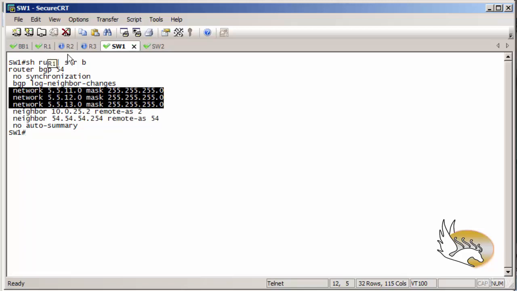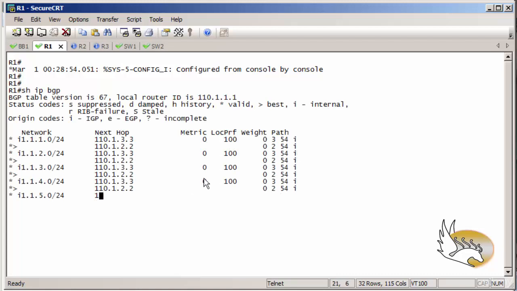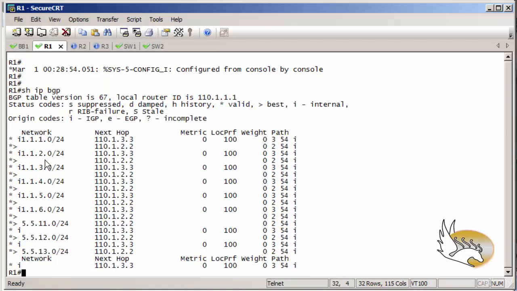Now I go to, for example, router 1 or switch 2 that are in AS16 and check the IP BGP table. Now you can see that I can reach AS54 using 2 different paths. The first path is internal, it goes through switch 2, and this is less preferred because it is internal. The second path goes externally from router 2 to AS54. So this is the preferred path to reach these networks.